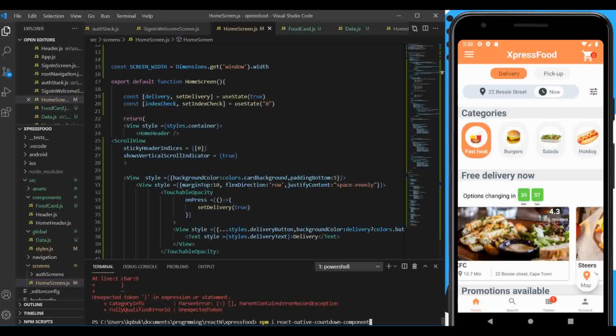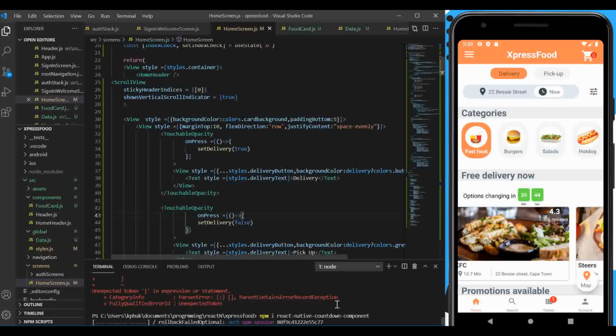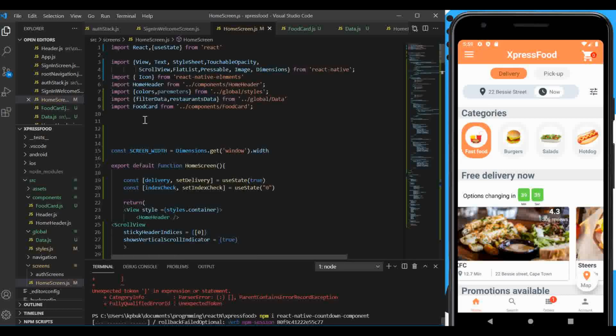Alright, so it's npm install, which stands for React Native Countdown Component. Then you can press your enter key to begin the installation. This won't take long. And in the meanwhile, we're going to import this component that we're busy installing right now.